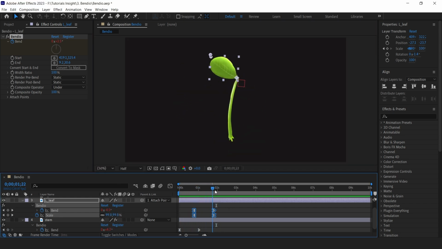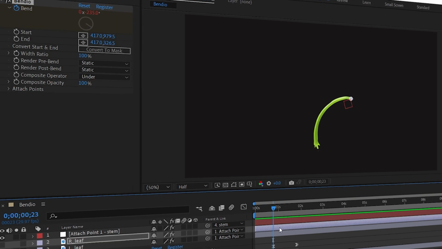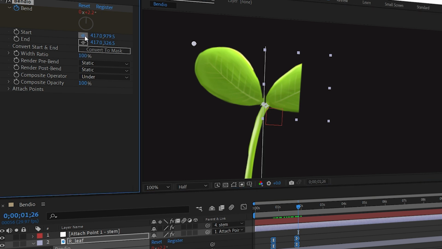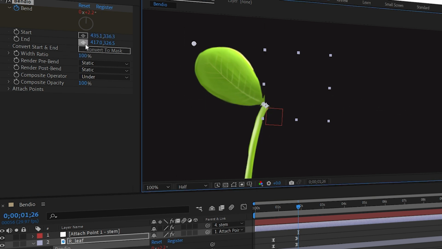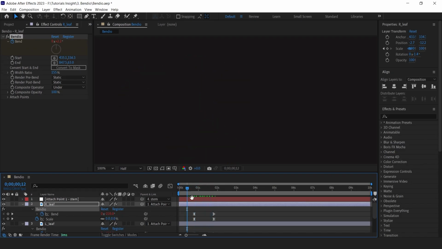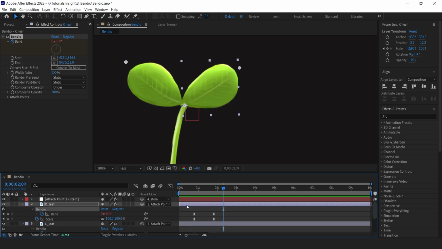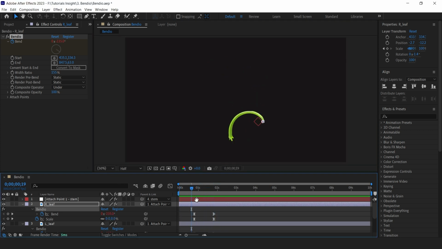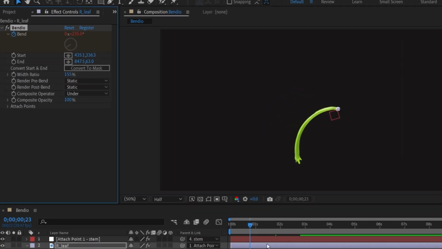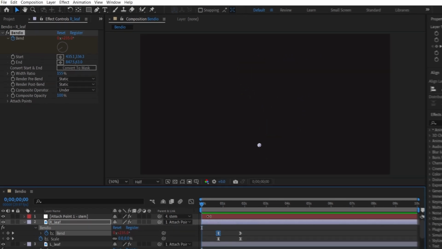Now, copy the keyframes and paste them to other leaf layer. Adjust start and end points. If you see any cutting like this, increase the width ratio. Adjust other settings if you want to. That's it, guys. Our Bendio effect is ready.